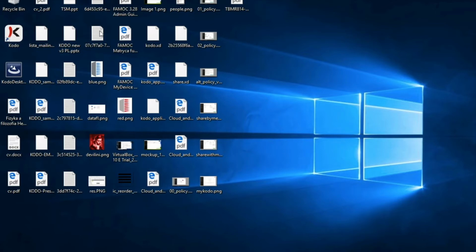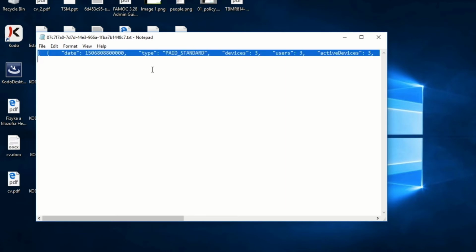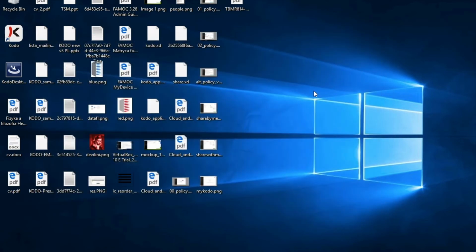So let's open some file. We have some data here. Let's delete the data. Let's put some strange characters here, and let's save the file. The file is pretty small, so I think that backup should be pretty quick.